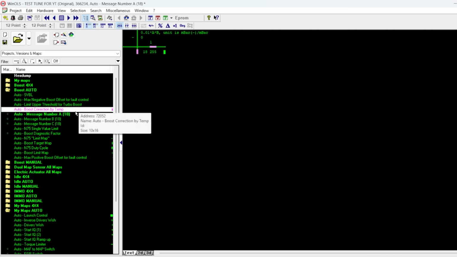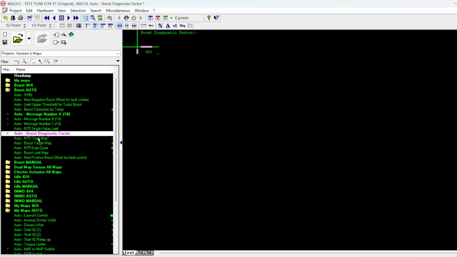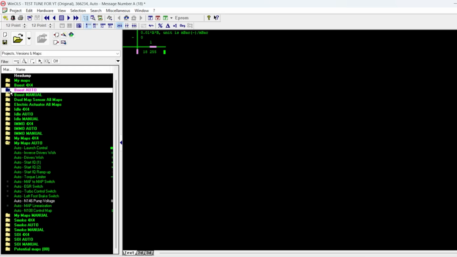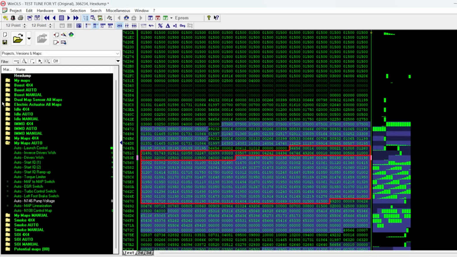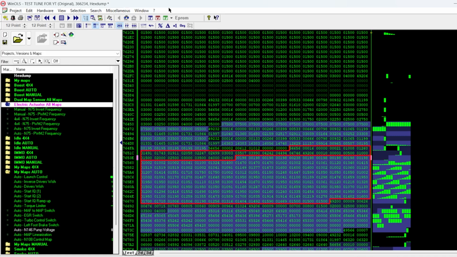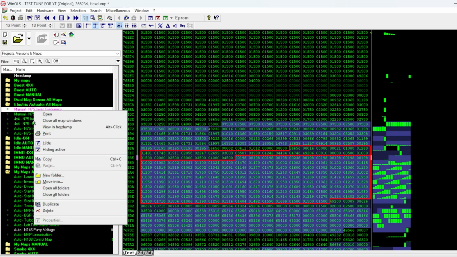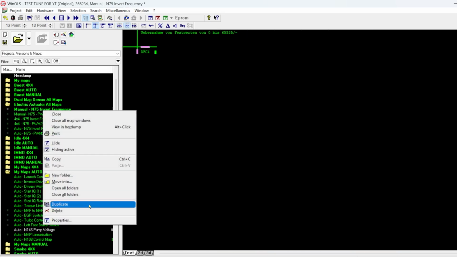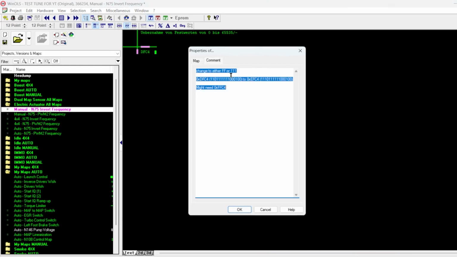No, that's not right. Boost diagnostic factor. That's the one I would change to, and you can see all 4 of those have those little indicators. On my KP file, I do give tips and tricks and hints on how to do things. Same thing, we're not going to do the dual map sensor, electric actuator. We were talking about this up here, this 11111. If we open this and read my comments, it'll say that you need to change it either to FF or 111.